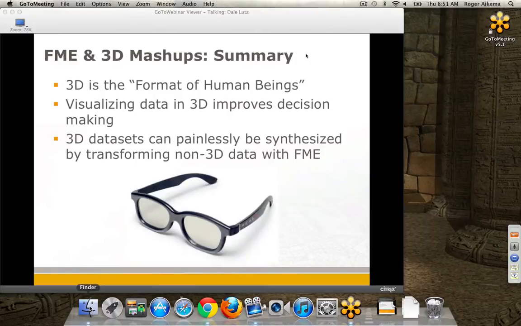So, Kevin, you're the guy that I think coined the phrase that 3D is the format of human beings. What would you say to that? Yes, well, I guess that came from a discussion that we often get, because at Safe with FME we deal with so many different formats. People say, well, what's the best format of them all? Or what's the most natural format? You know, there is no one. It depends on what your use case is.